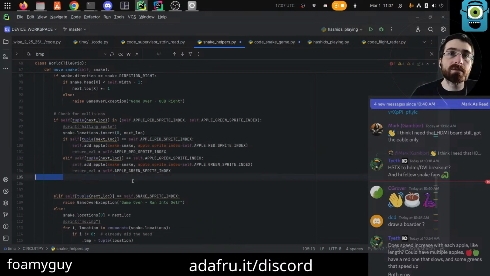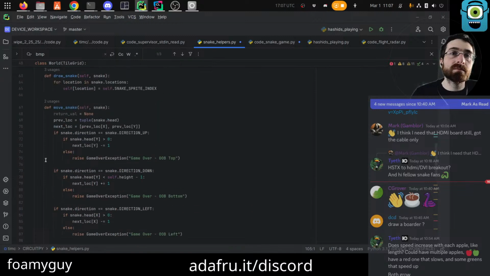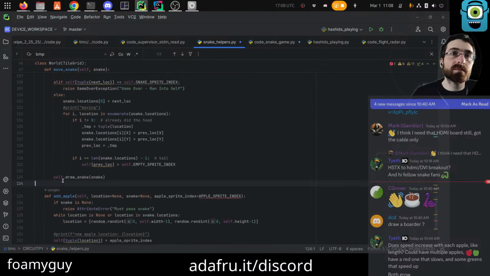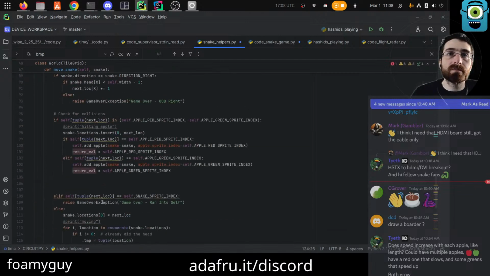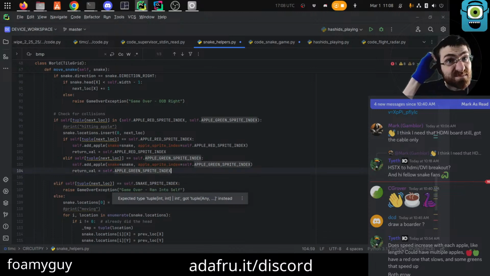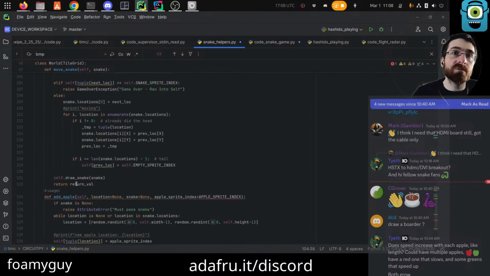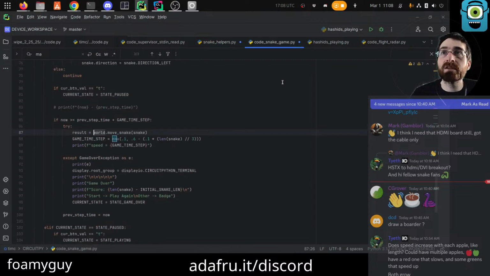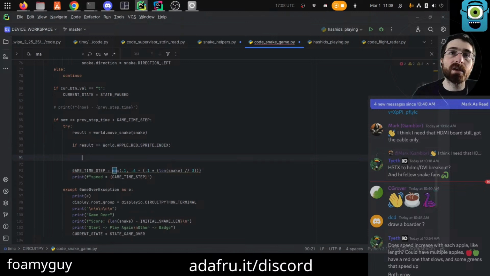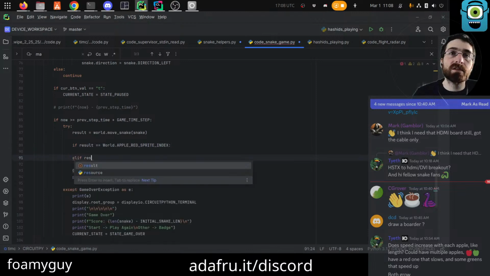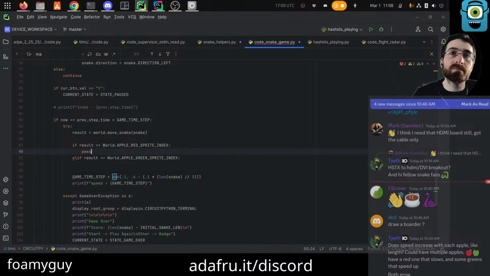We don't draw. We return down here. Okay, so we set the value and then we return it down there. Otherwise, in every other case, it's going to just return none. So then for the result, we can say if result equals world dot red sprite, then do this. Elif result equals world dot green sprite, we can do this other one.